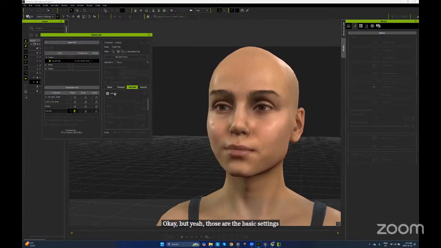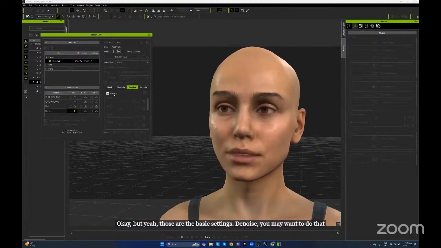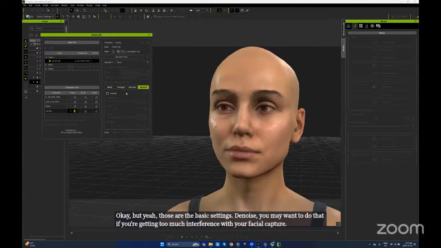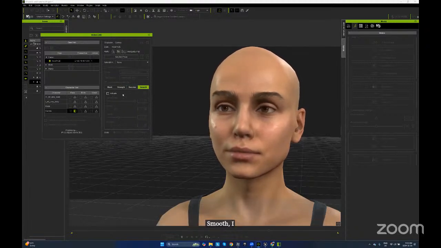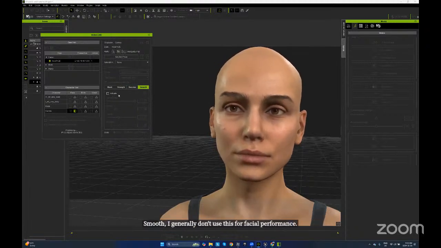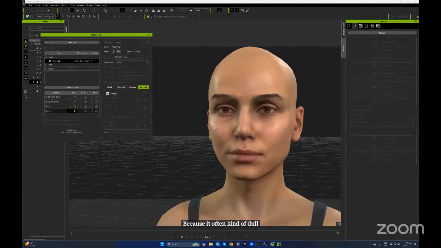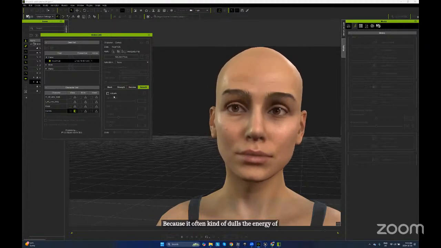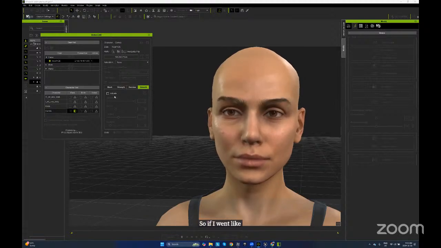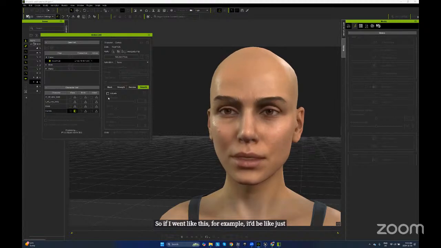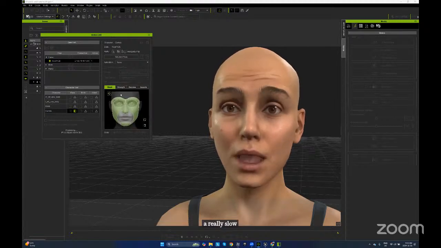Denoise, you may want to use if you're getting too much interference with your facial capture. Smooth, I generally don't use for facial performance because it often dulls the energy of your expressions. So if I went like this, for example, it'd be a really slow result. Okay, cool.